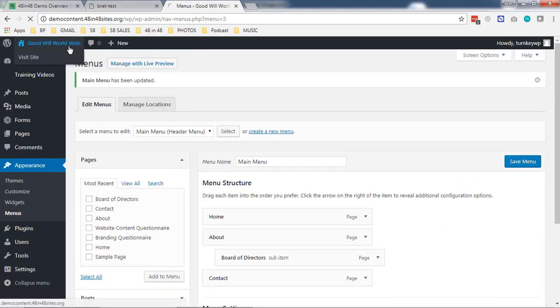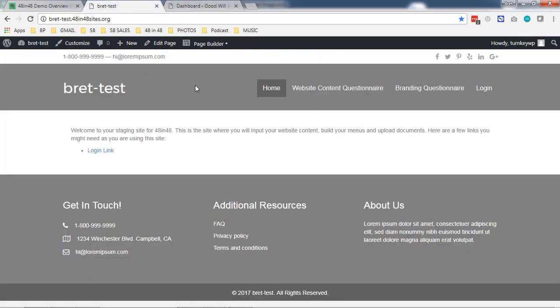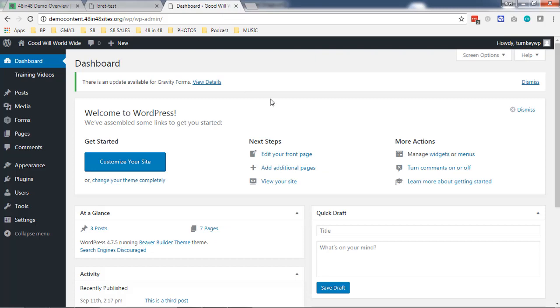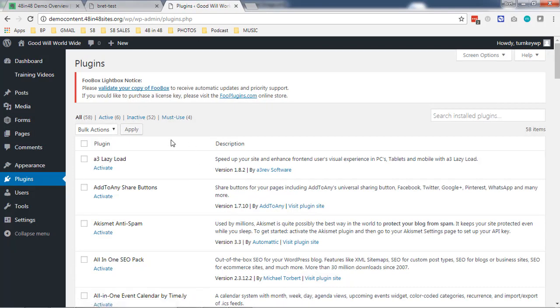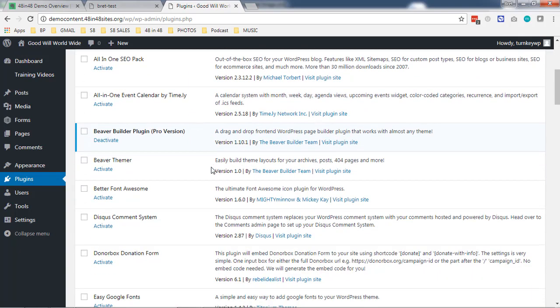Okay, so we're starting to look good on the back end. Our front end still looks like this. We want to get closer to looking like this. So we need to go to plugins. We need to enable a couple things that are going to give us some access. So the Beaver Builder plugin is already enabled.